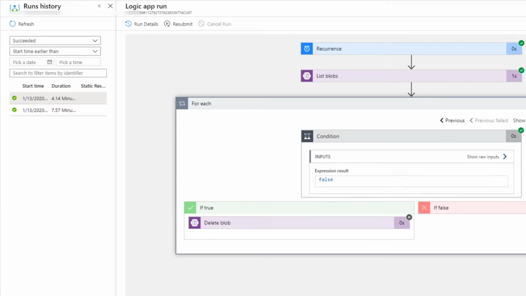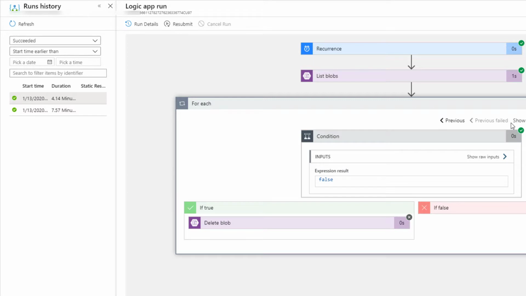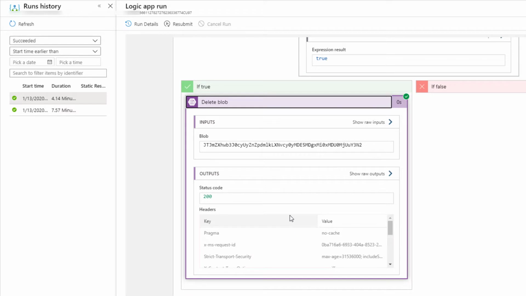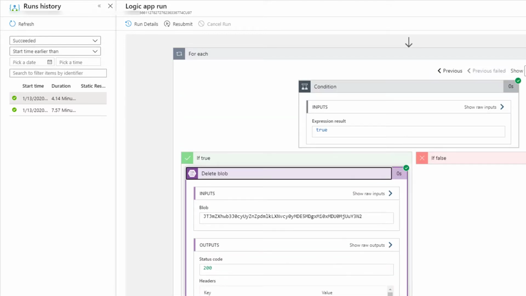I didn't have any deletes, but let me see if I can go towards the end of this list. All right, so here I have a true, and the true deleted the blob. And you can dive down into the individual response codes as well. So if something fails and you're not quite sure why, you can see what input Logic Apps gave to whatever the job was, and then what was the response, and try to debug from there. So there you go. Oh, let me show you the final results.